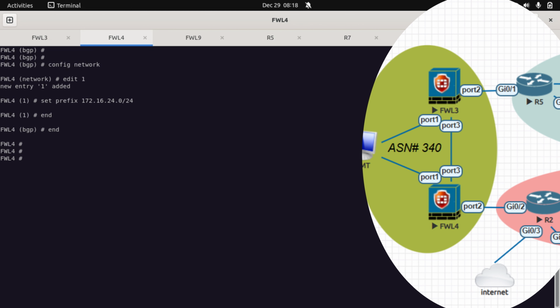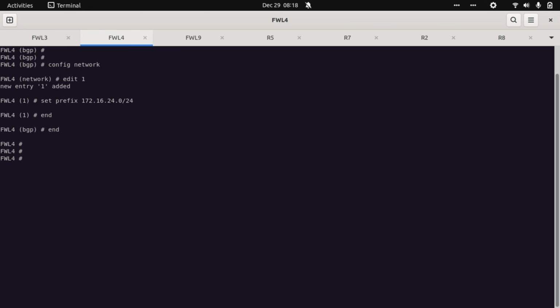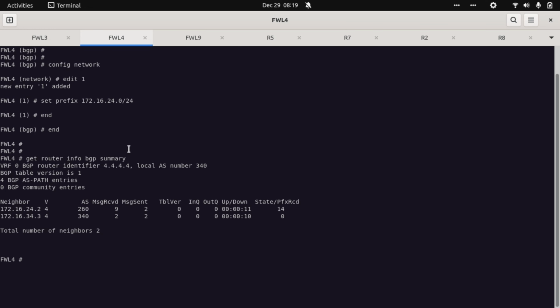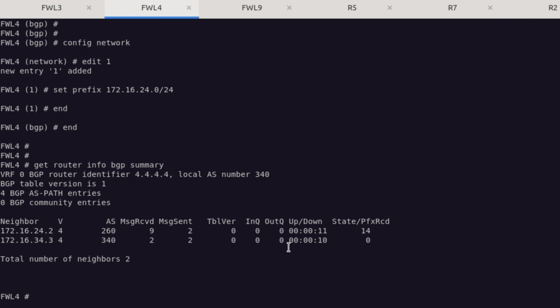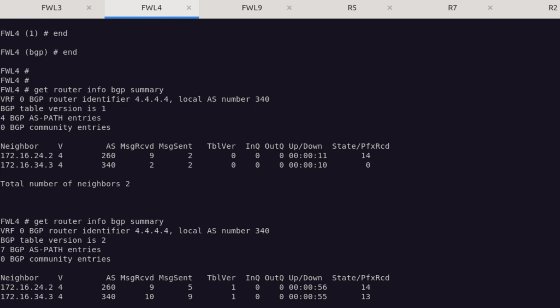Now, I expect when we check our neighborship that we would have a neighborship with firewall 3 and R2. As we can see, we are receiving prefixes already from R2, even though the neighborship has come up with firewall 3, we are sending and receiving messages. We are not yet exchanging any prefixes, but that just takes a minute. Let's now refresh and see. And yes, now we're learning prefixes from both. I believe we're done on autonomous system 340 with firewall 3 and 4.